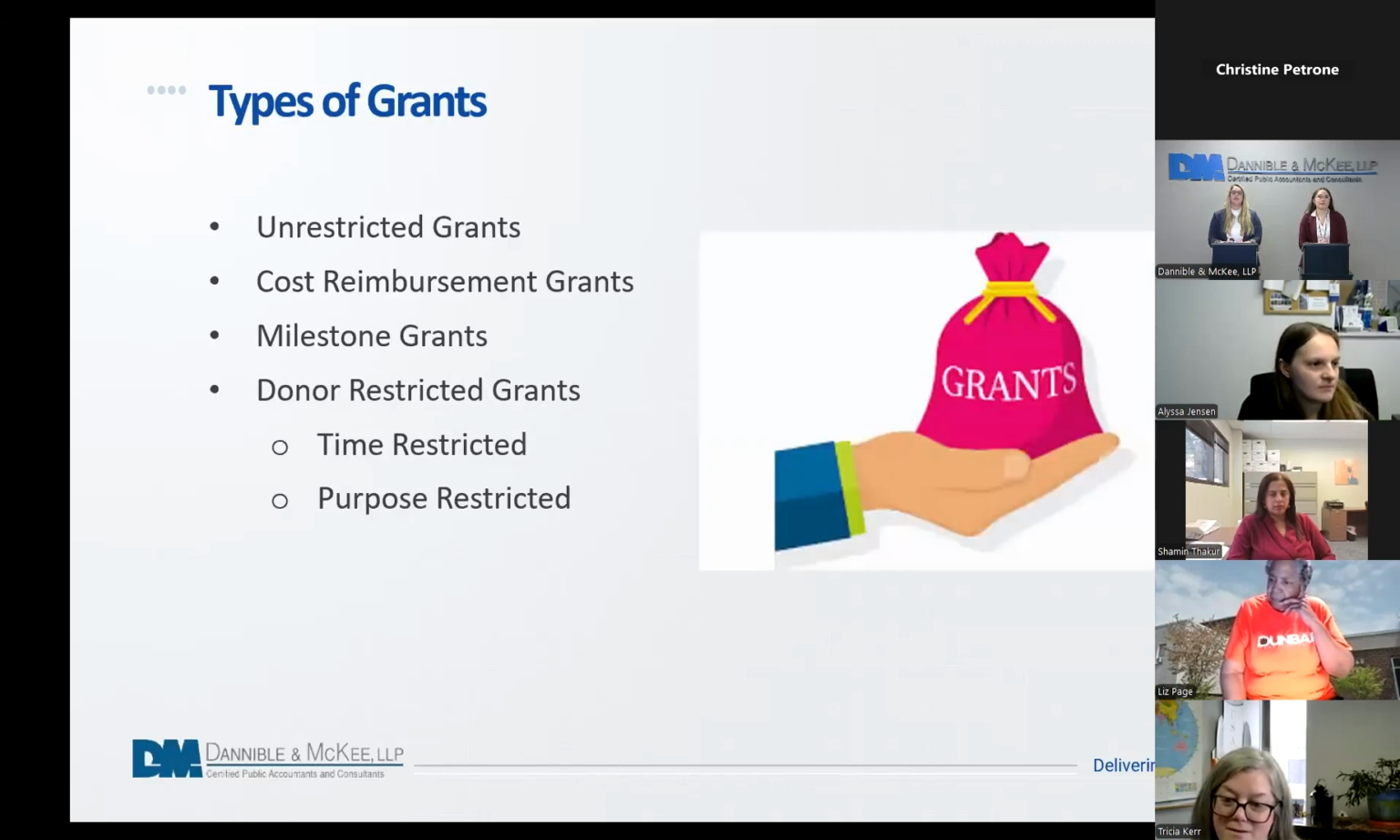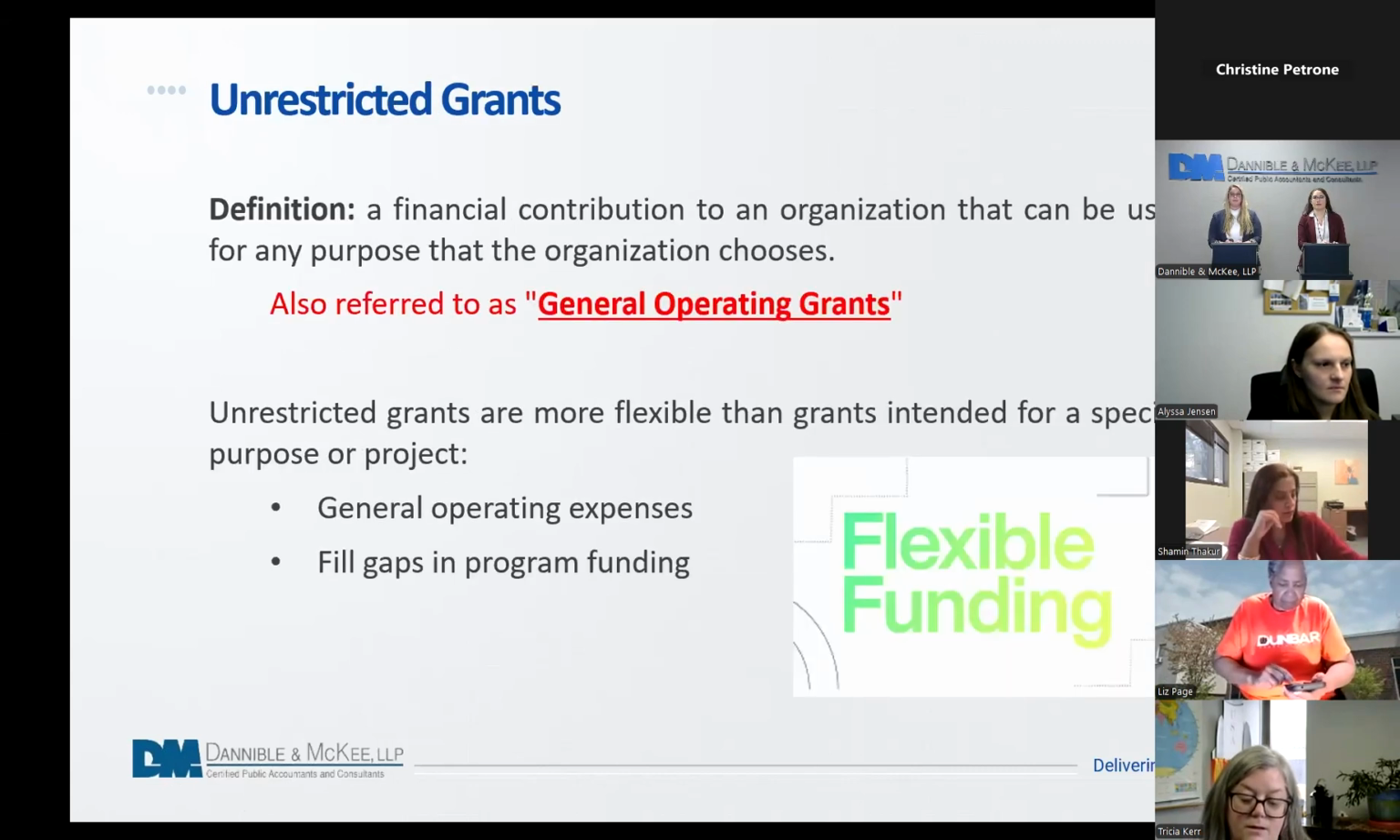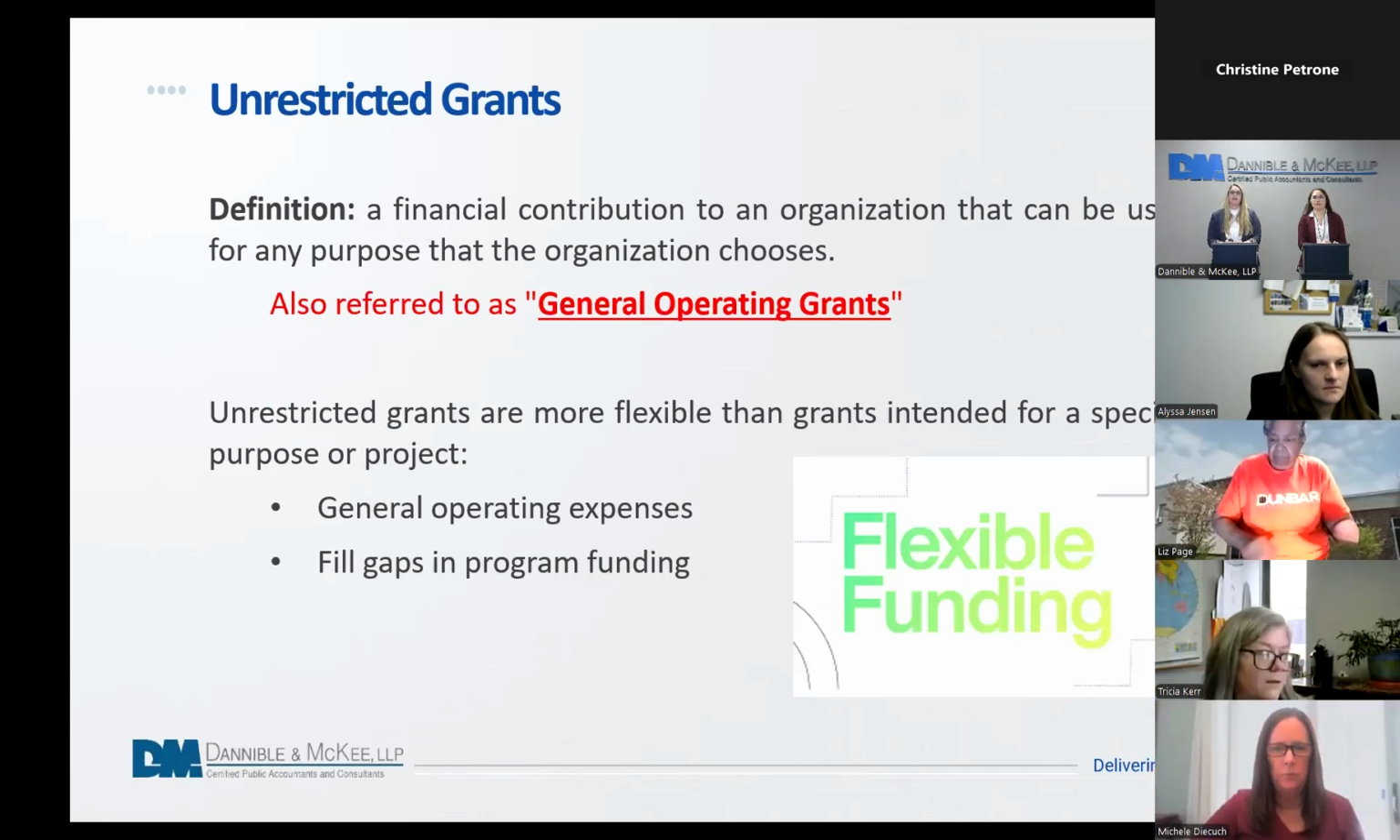So now we're going to get into some of the types of grants that your organization might be receiving. We're going to go over unrestricted grants, cost reimbursement grants, milestone grants, and then we're also going to cover the donor restricted grants, which include time restricted and purpose restricted. So the first one we're going to go over is unrestricted grants. So we have a definition for you: a financial contribution to an organization that can be used for any purpose that the organization chooses. These are also referred to as general operating grants. So I'm sure some of you have heard that term before.